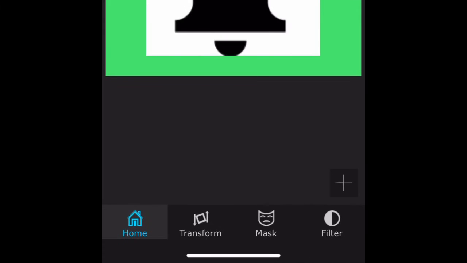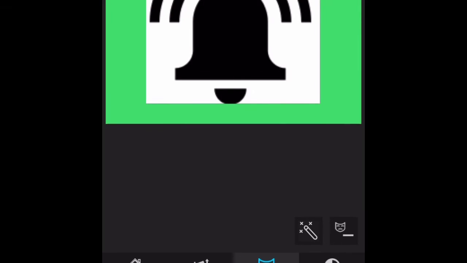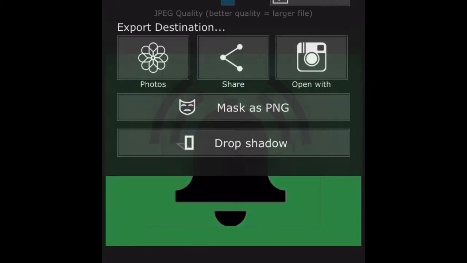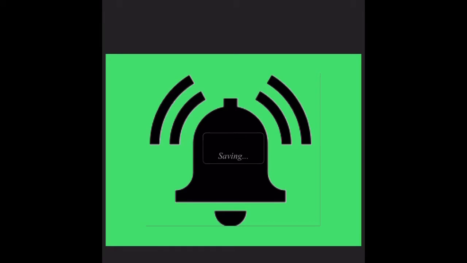Once I get it sized down, then I go to the mask feature. And that's that little blue wand right there. Then I will click on the white, and it will take care of the background and make it transparent. Then I will click Save Mask or Mask as PNG. And that is done. It saves it as a mask in your photos.